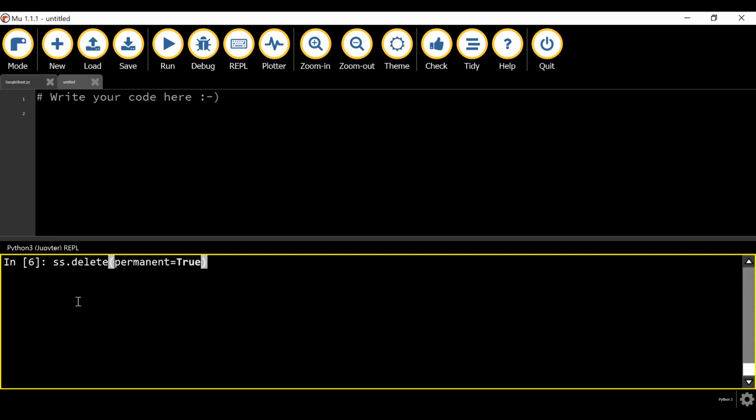Now for safety purposes, the delete method is going to move our spreadsheet to the trash folder in Google Drive. To permanently delete a file, we would have to pass that as an argument to our delete method. So here we're passing permanent and we're setting it equal to true. And this way we are permanently deleting the file, it's no longer available.